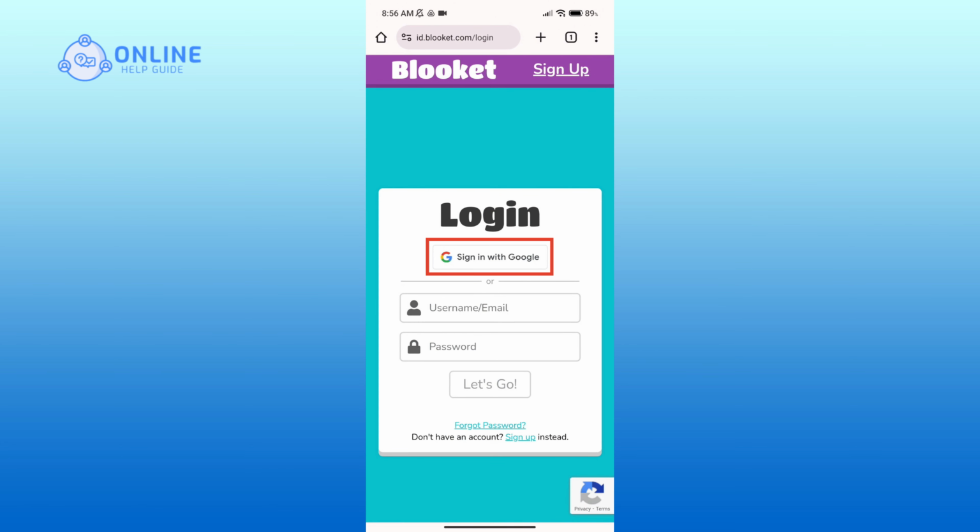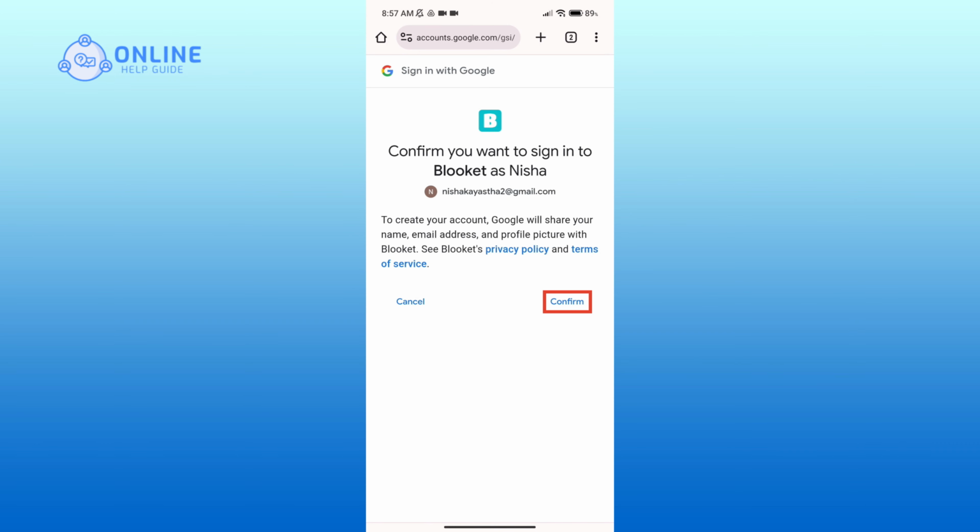Here, click on Sign in with Google option. Here, tap on Confirm option. Then you'll be able to open your Blooket account. And that is how you can log into Blooket with Google account.